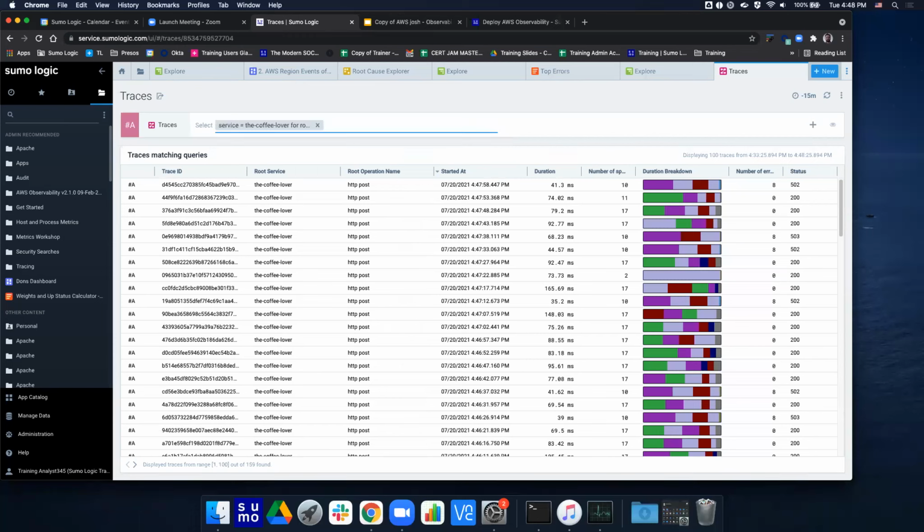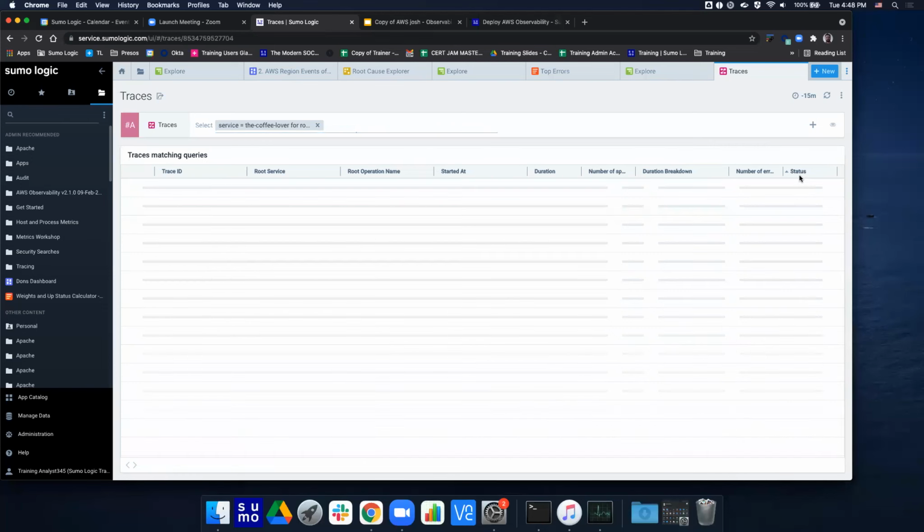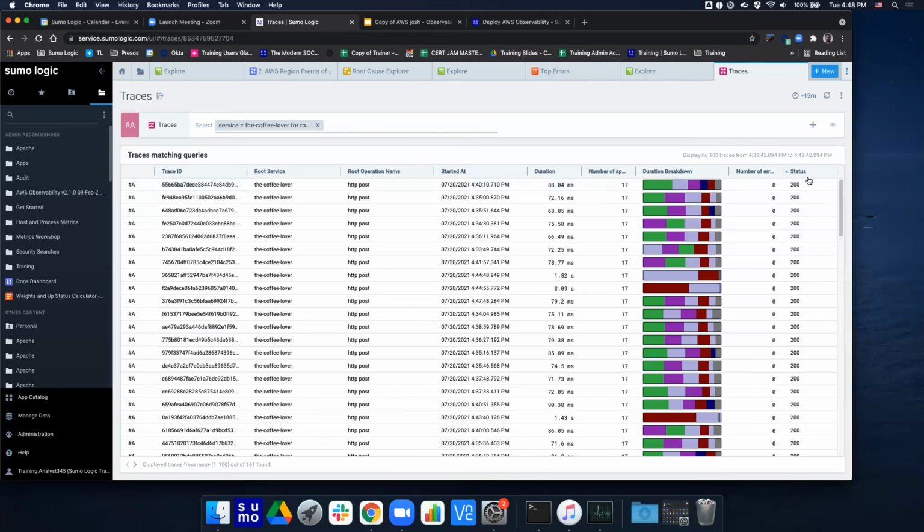Once you've done that, the screen should filter, and you should just see all the coffee lovers down here. Now, I want you to go ahead and click on status because we're going to utilize the statuses in a moment, and go ahead and sort them probably from low to high, but either way is fine.